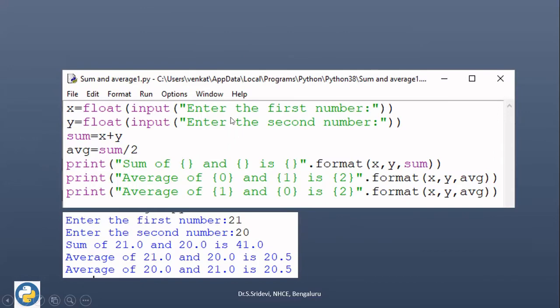In this, first I'm going to read two numbers from the user, and they will be stored in the variables x and y, and sum and average are calculated as sum is equal to x plus y and average is equal to sum by 2. Now I need to print the output in this format. Before that, when I run this program, for the first number, let me assume that I am going to type 21, and for the second number, it is 20. These can be any value; it is generally the value stored in the variable.